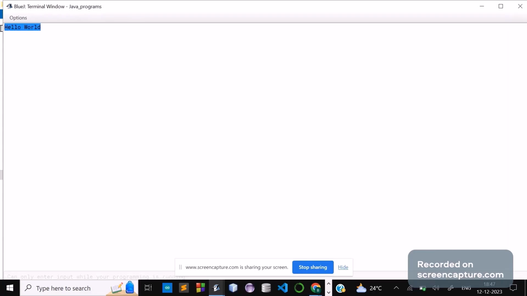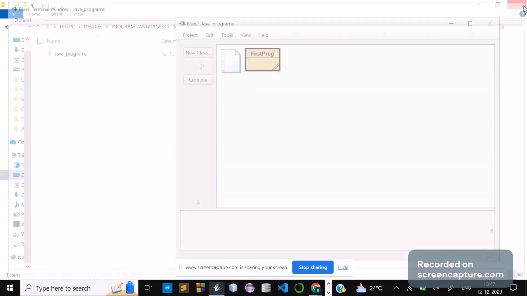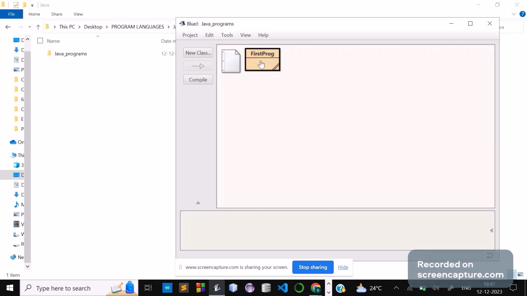To clear this output, I can use the shortcut Ctrl K. If you press Ctrl K, it will remove the output. If I close this now, and again open.